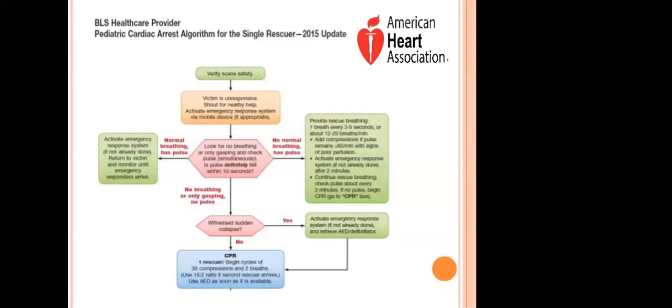Add your compressions if the pulse remains less than 60 per minute with signs of poor perfusion. It will also augment perfusion to vital organs. Activate the emergency response system if you have not done that, and continue rescue breathing until help comes, especially if you are not in a controlled environment like the ICU or theater.